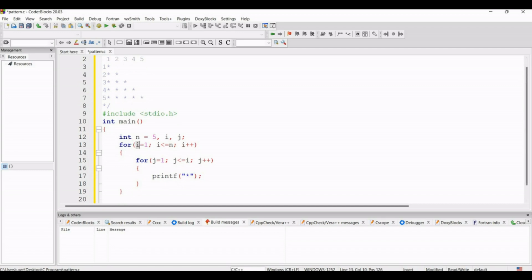When the value of i is 1, the inner loop will rotate 1 time, because it starts from 1 and goes up to less than or equal to 1. So it will rotate 1 time. And when the value of i is 2, the inner loop will rotate for j equals 1 and j equals 2. So for these 2 times the inner loop will rotate. In this way, when the value of i is 5, the inner loop will rotate from 1 to less than or equal to 5. So the inner loop will rotate 5 times, so 5 times the star will be printed. In this way, both for loops are responsible for printing this star pattern.